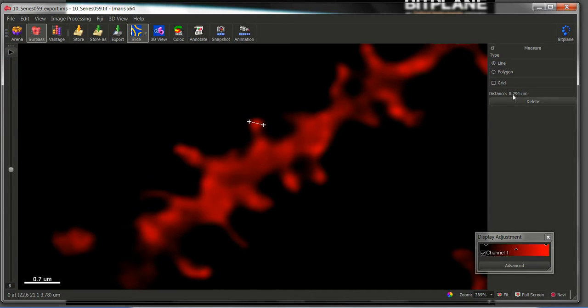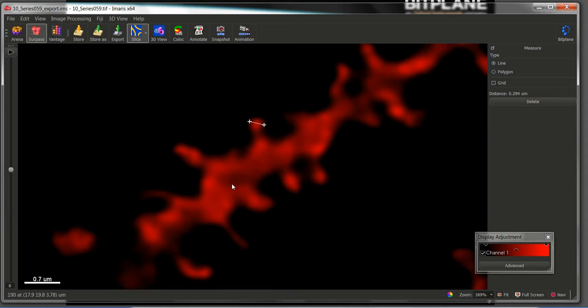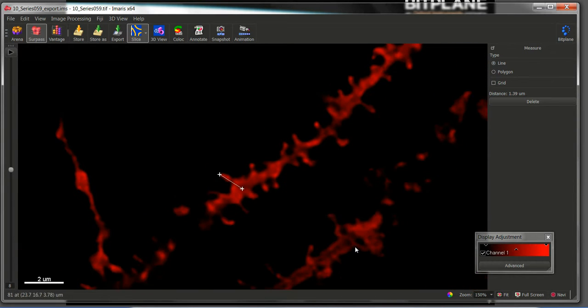So I'm going to use 0.28 as I measured earlier. Click into 3D view, 0.28, and now we have to enter the maximum length of a spine. Again, click in slice, and we can measure the length of some of the spines from the middle of the trunk of the dendrite to the end of the spine. We can measure different ones to have an idea of how long the spines can be.